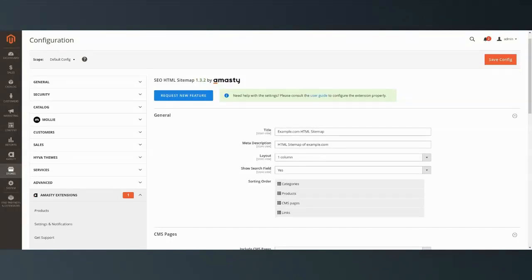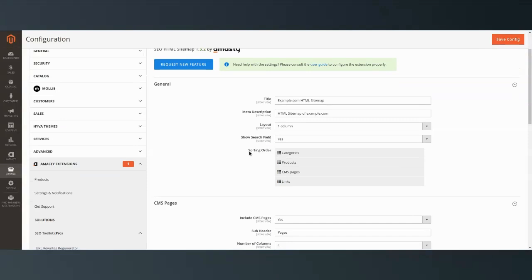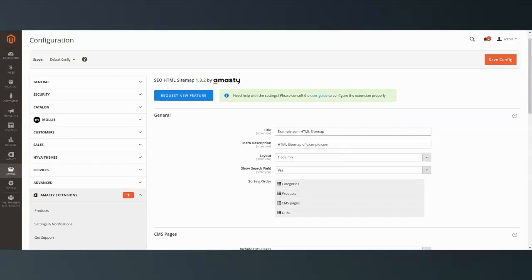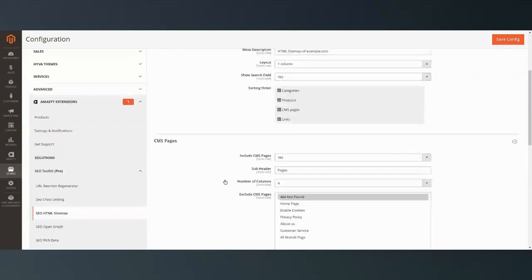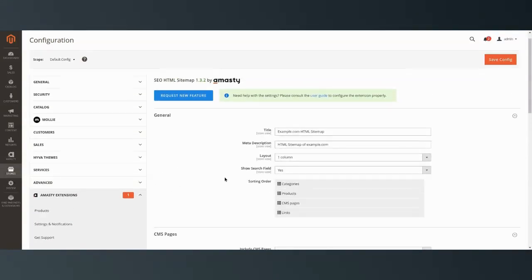SEO Toolkit model. Kindly follow these steps to confirm your configuration is correctly set for the desired results. The extension is a collection of several efficient SEO tools. We will be checking the models one by one, starting with the HTML sitemap.